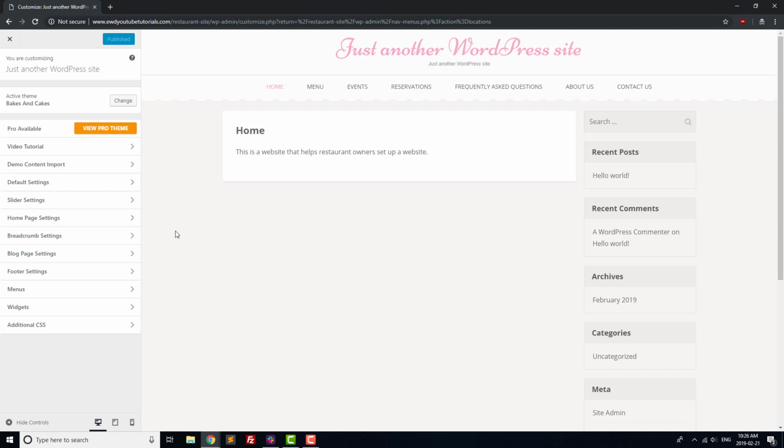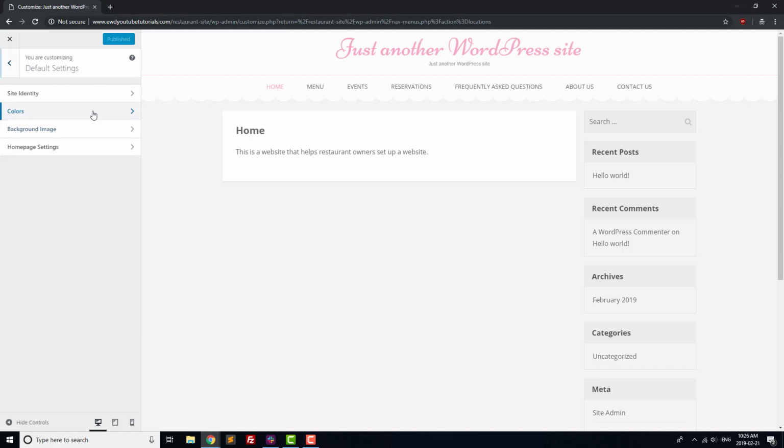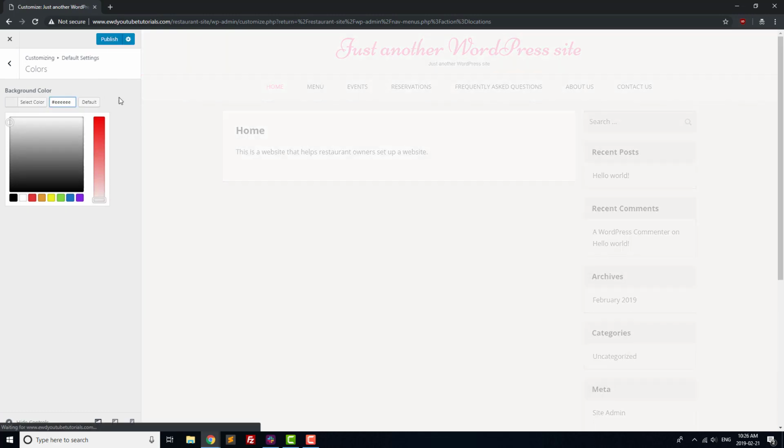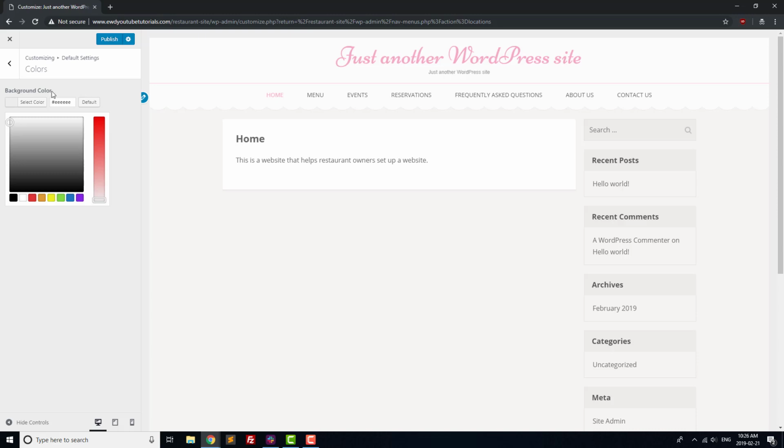Head to Default Settings, Colors to open up a color picker. We'll set our background color to #EEE, a very light gray, but you can use the color picker to get whatever color is right for you.